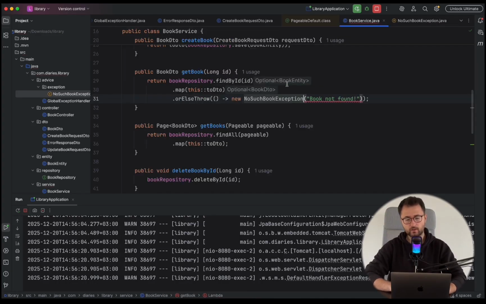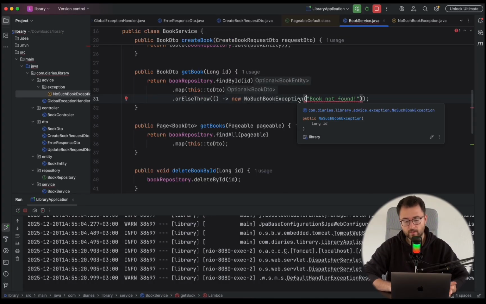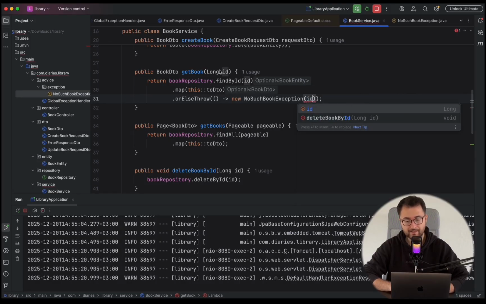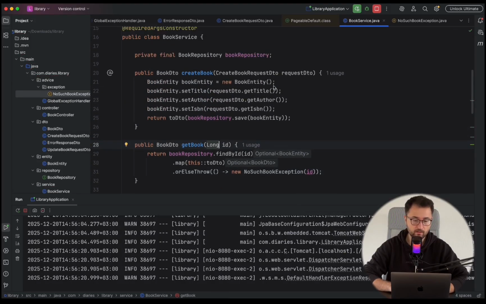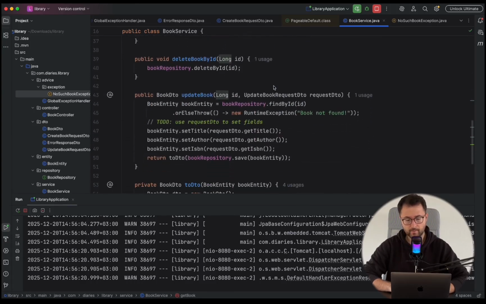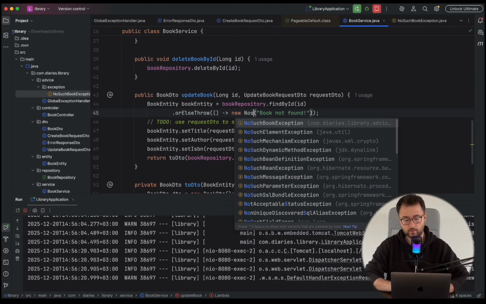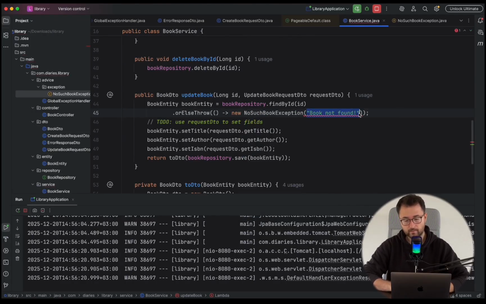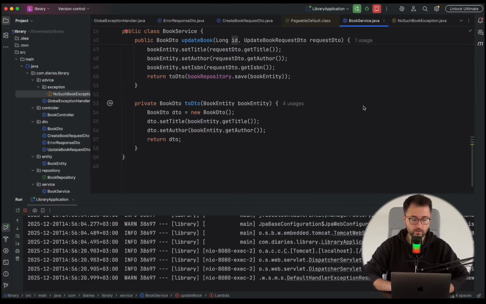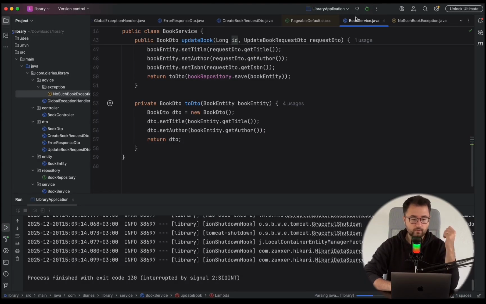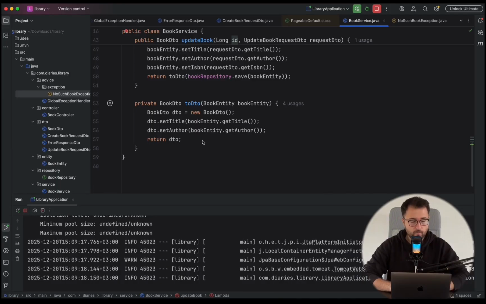And right away, we are going to see that the constructor of this NoSuchBookException class is expecting a long value, but we are providing a string. So I am going to pass that id that we are going to be using here, and I'm going to look for the other RuntimeExceptions. Here, we are also going to be using NoSuchBookException, as well as the id that we are going to be using.